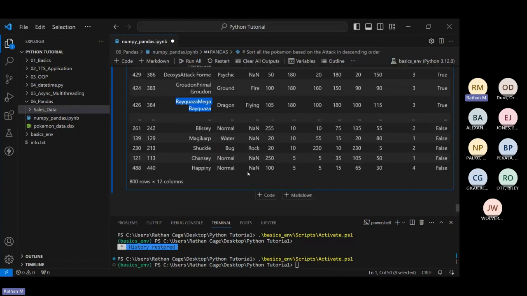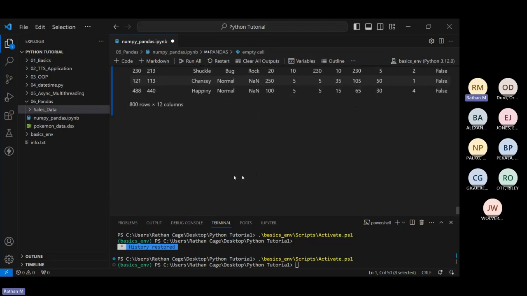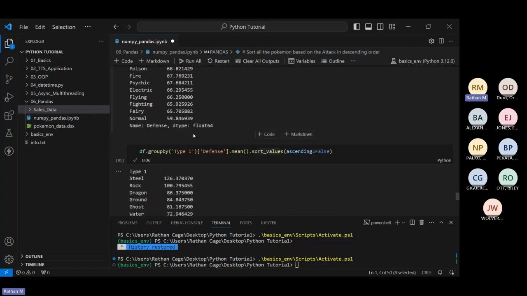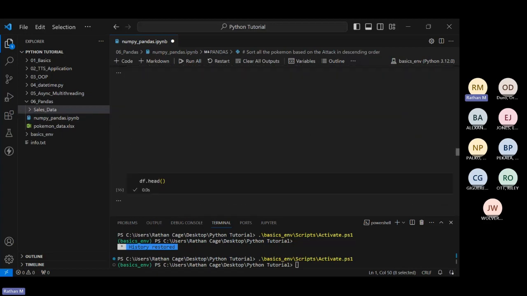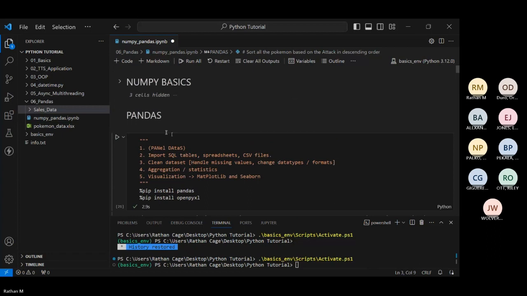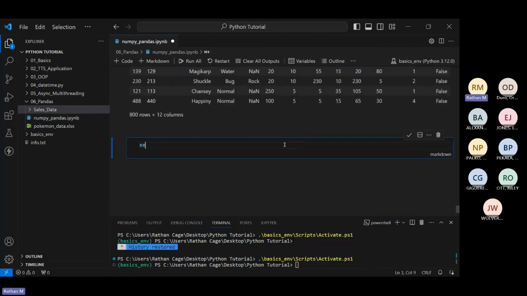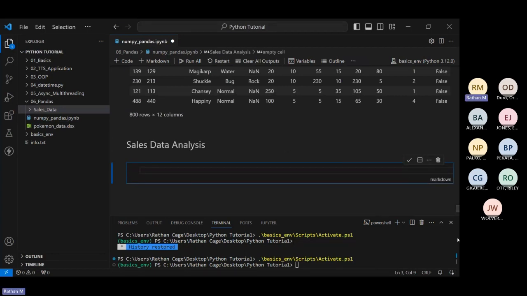Now, let's move ahead to the next case. I think the final thing, this should be enough to begin with. We can go ahead to the next part, which is analyzing our sales data. I'm just going to close this up and create a new markdown called sales data analysis. This is the next thing we're going to begin with.